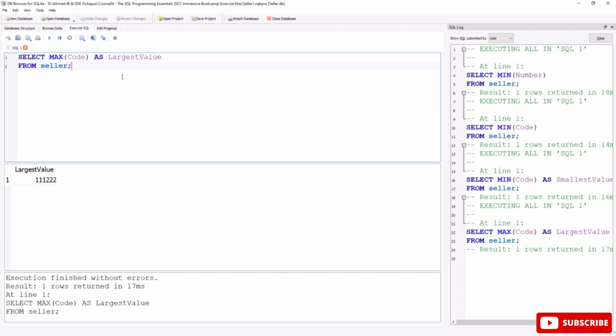You can type any name instead of using largest value. You can type greatest value or anything like that, and notice the output on the screen. You can see the output in a new result set, and the header for the column in the output is called largest value in this case.